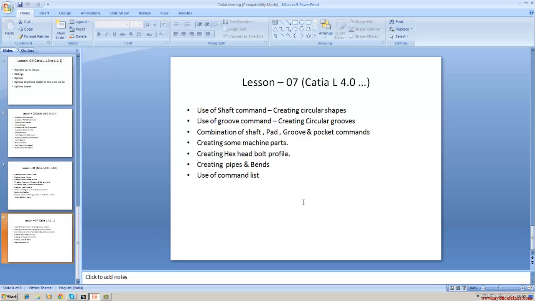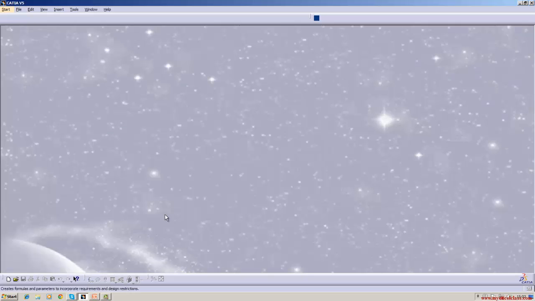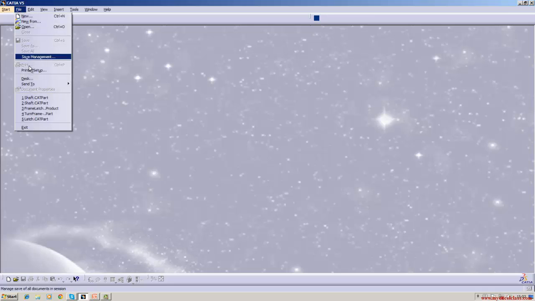We continue our class on Catia 4, lesson number 4, dealing with the commands shaft, groove, and also creating some parts and use of command list. I will open the Catia program, and I will open what we did in the shaft.